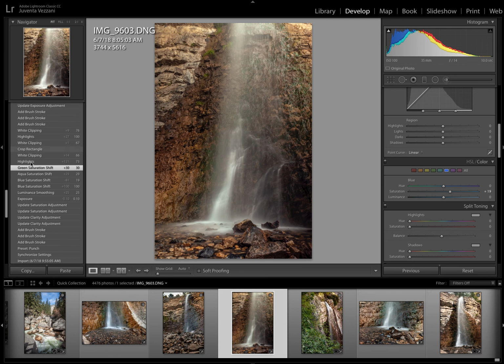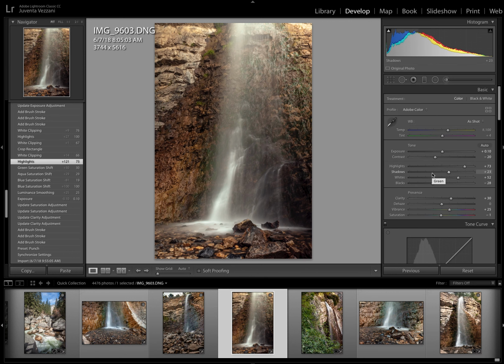The next thing I did is I wanted to really get the water to pop, and so I focused on the highlights and the white clipping. The first thing I did is I increased the highlights, and that's located right here. It's also located up here. You can click on it and then slide it back and forth.